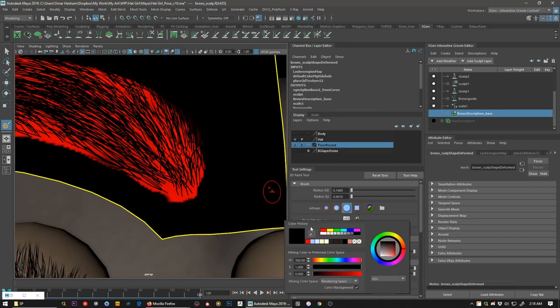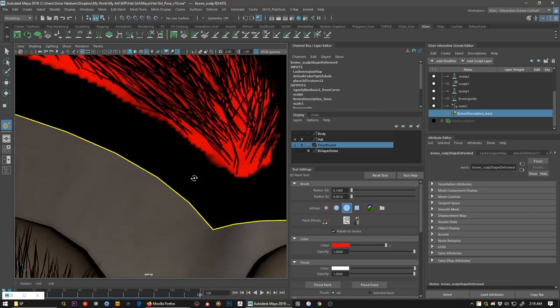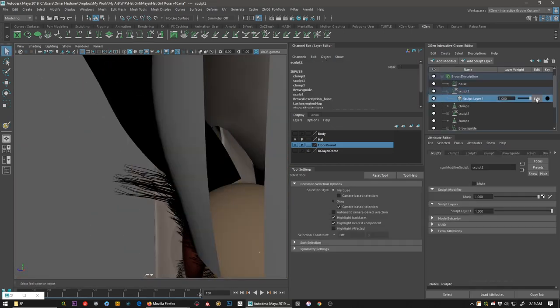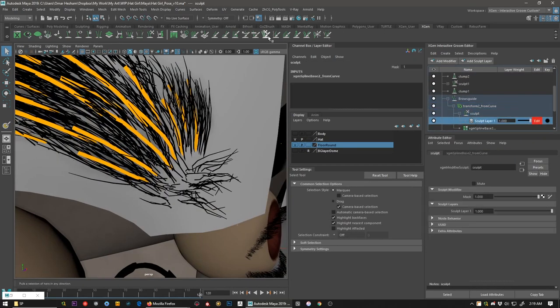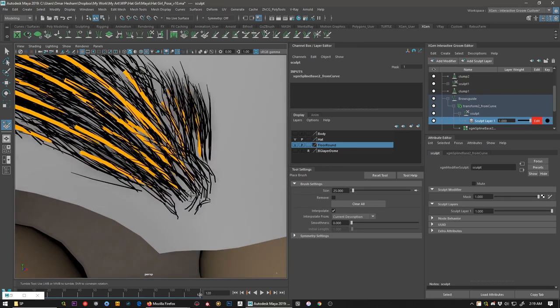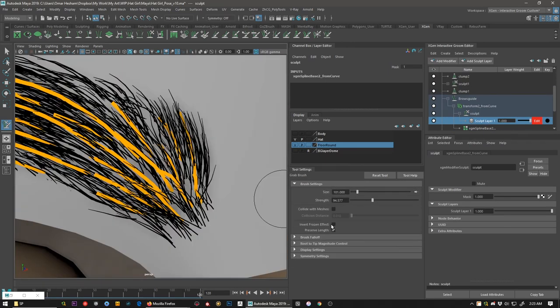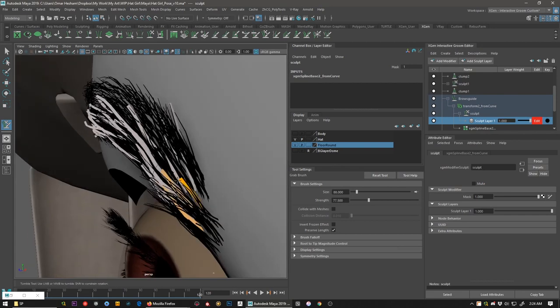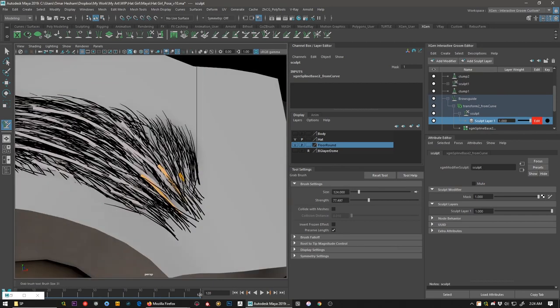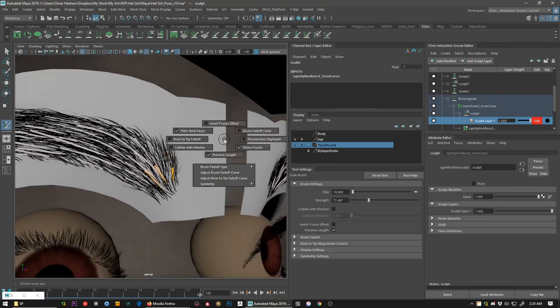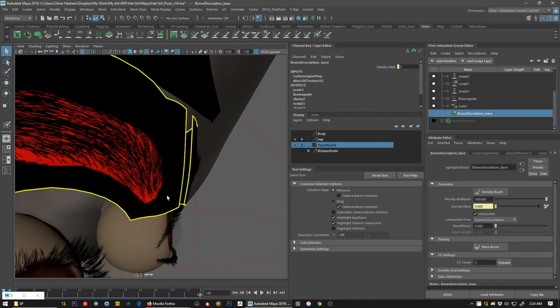Also, I realized that I do need additional guides there as well. Because some of the hairs were sticking out, they weren't following a specific flow. So I go to the place brush and I add three guides there. And then I paint freezing for them. So I'm able to isolate them, and then I'm able to groom them separately.